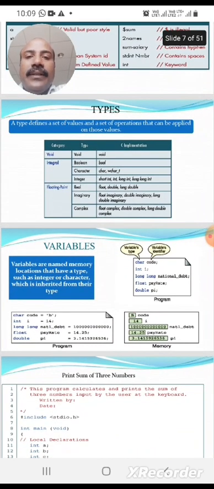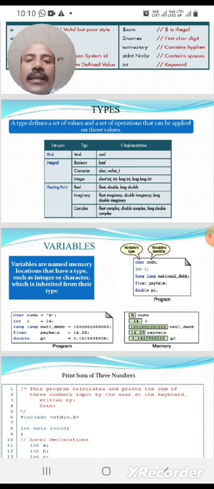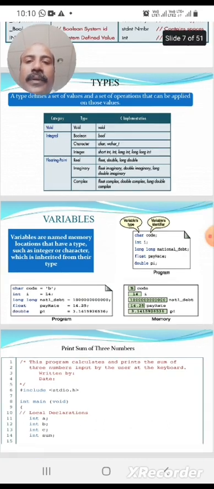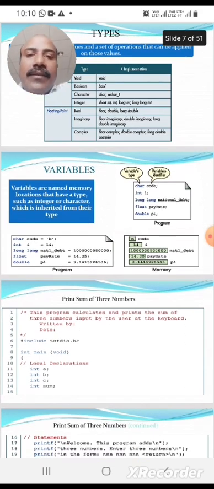Next one is types. A type defines a set of values and a set of operations that can be applied on those values. The categories are void, integral, and floating type, and its C notations are void, boolean, character, short, and the floating types float, float imaginary, float complex. And the variables. What is a variable? A quantity that may vary during the execution of the program is called a variable. Variables are also called named memory locations, which also have a type, such as integer, character or double.